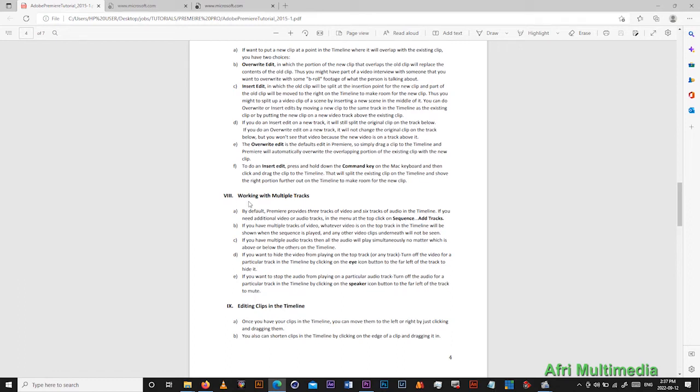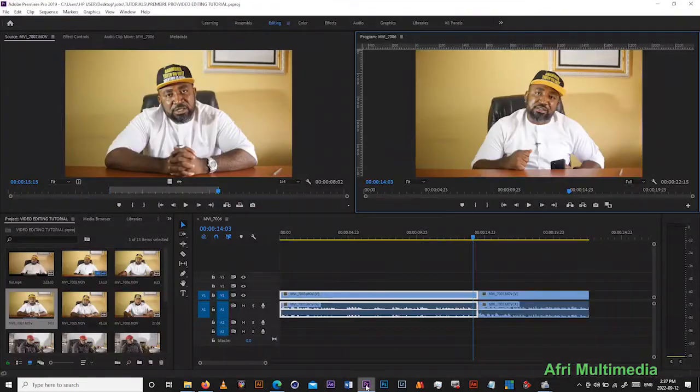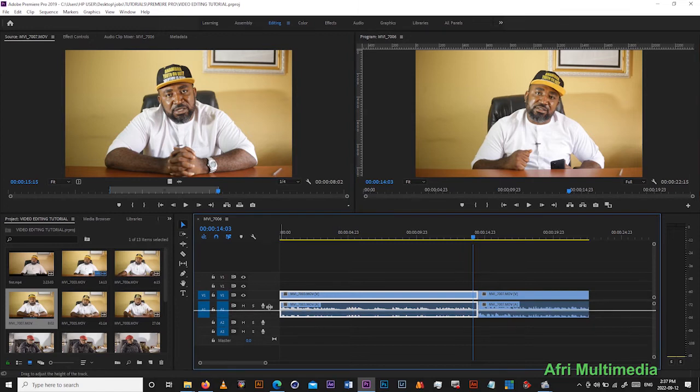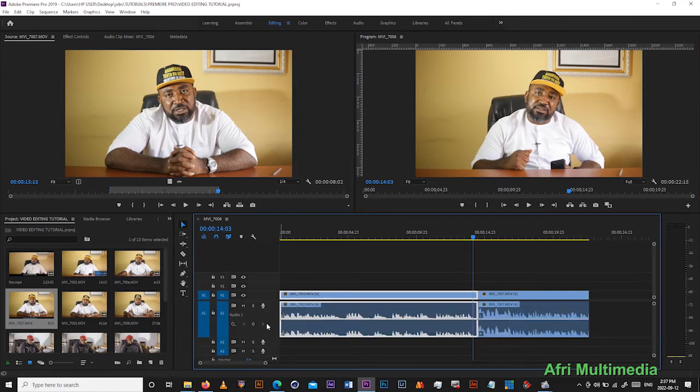Okay, working with multiple tracks. Let's go into working with multiple tracks. So this has to do with tracks. This is audio track 1, track 2, track 3, audio 1, 2, 3, 4. So from here, you can discover that you can adjust this audio size and things like that.